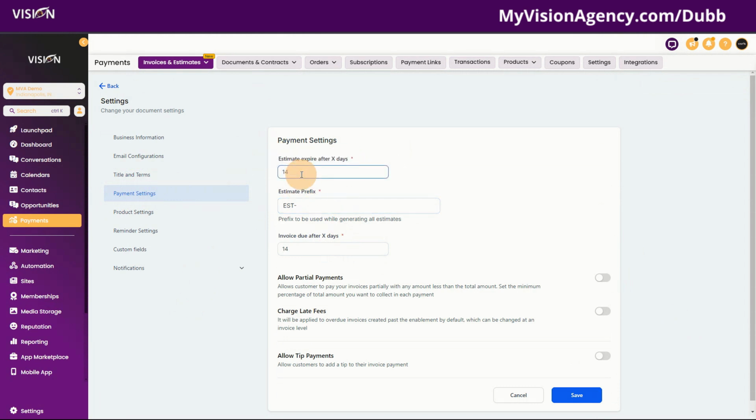Now, you definitely want to give an expiration date for your estimates, because prices vary. You may offer a different package next month, or maybe you have given them a promotional offer, and that expires.